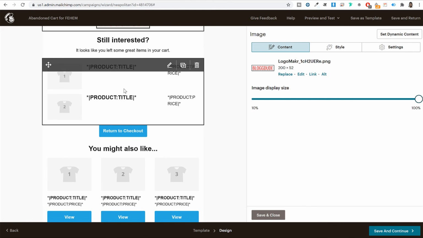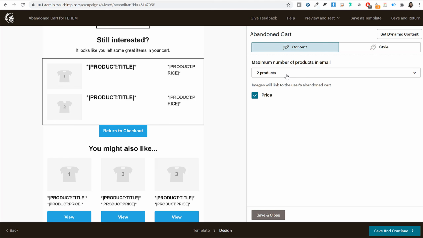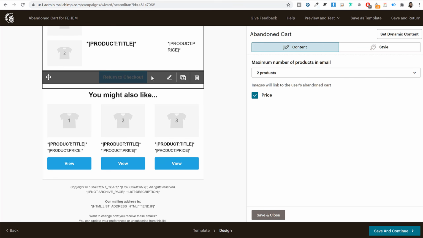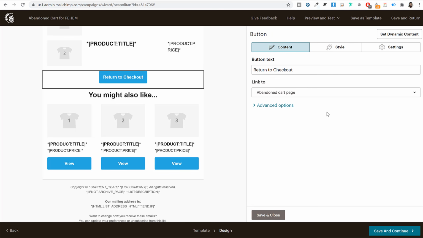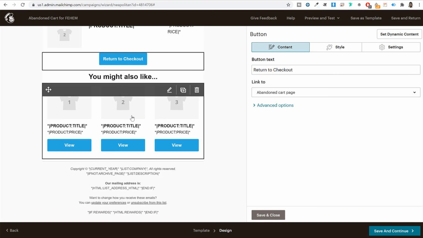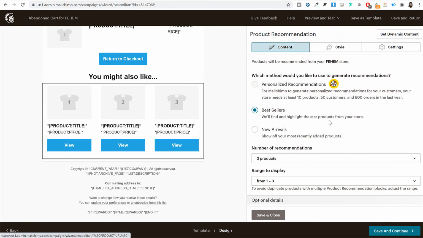Now you have to click on this product option, and how many products you want to display, you can select that option. You have the return to checkout button. When they click on that, they will be automatically redirected to your checkout page. And you can also have this option. At the bottom, it will also display the best seller products on your website. As you can see, it will display best seller products on your website.